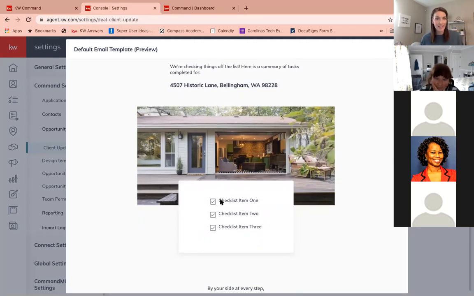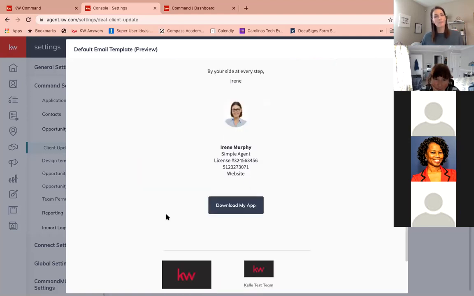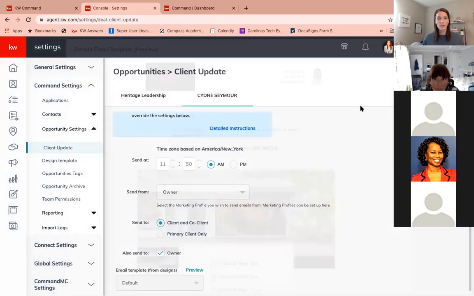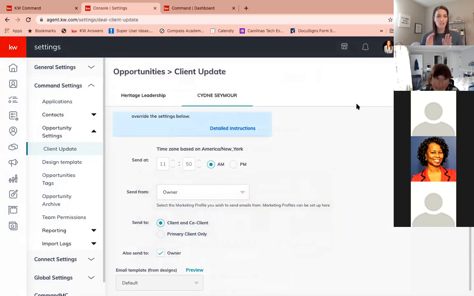And it's going to say, we had the sign installed. We scheduled the staging appointment. We've scheduled and planned for the open house. So whatever tasks you are saying you want your clients to be updated about will be checked off right here. And then at the bottom of the page, it'll have your contact information. So again, we can't do this without a checklist. We have to have the checklist first and then decide what items we want the clients to be updated about. And we can even decide what time of day we want this email to go out.